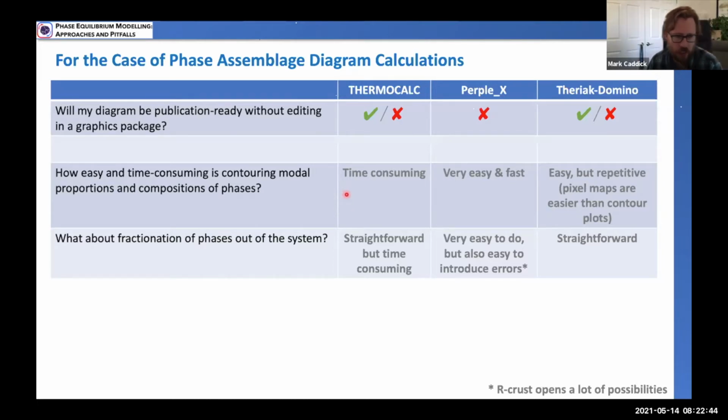Fractionation of phases out of the system, all three codes can do this. In the case of Perplex, we can introduce a few errors if we're not careful how we do this, but there are some wonderful, let's call them helper codes that leverage the key coding of Perplex to allow us to do much more interesting phase fractionation problems. Theriak-Domino might be the most straightforward way of doing this, or might have the most straightforward strategy for doing this.